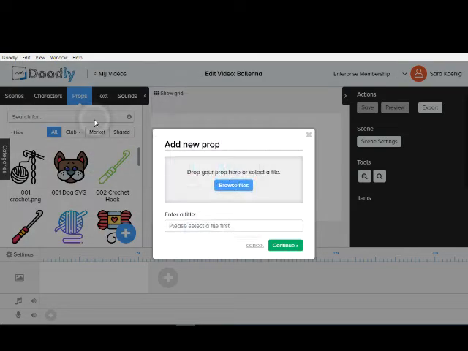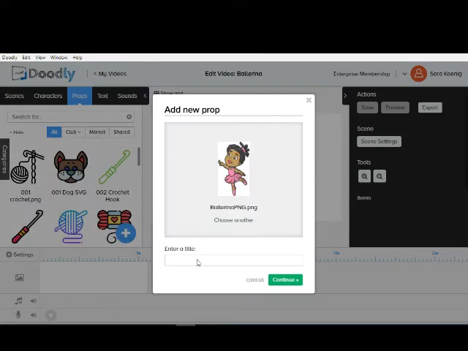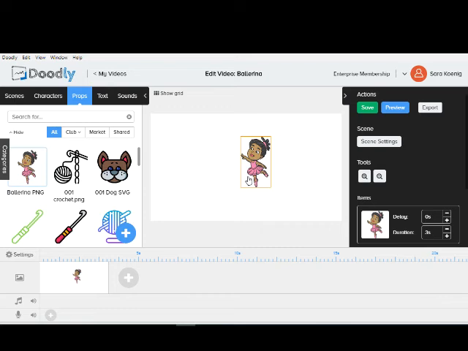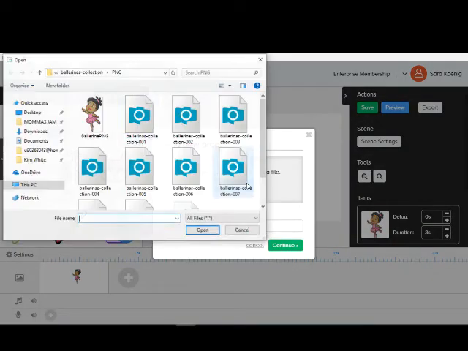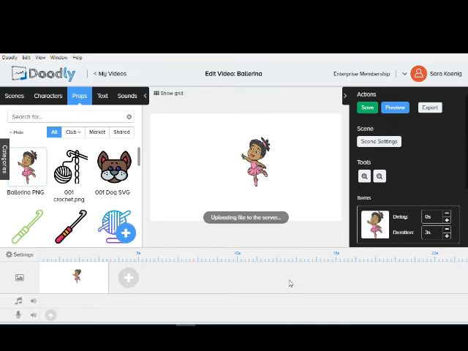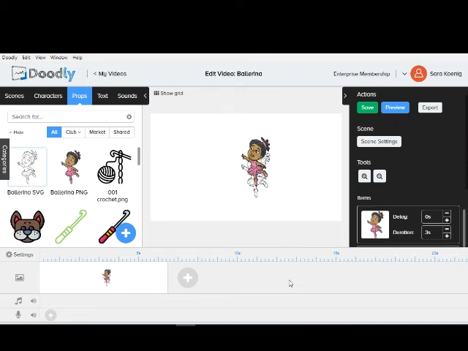Ballerina. First one I upload is the colored picture. I'm going to name this one Ballerina PNG. Continue. When you upload a new image here, it'll automatically load here. So I'm not going to touch it. I'm going to go in here over this one. Browse file. I'm going to find the SVG. And again, Ballerina SVG. Continue. And again, it'll upload right on top of that one.